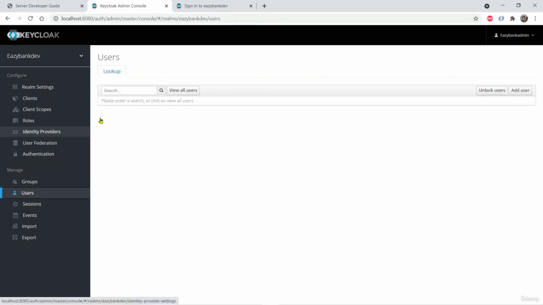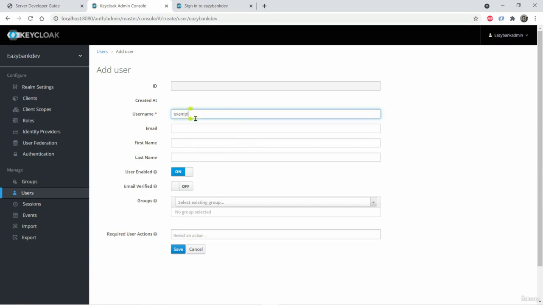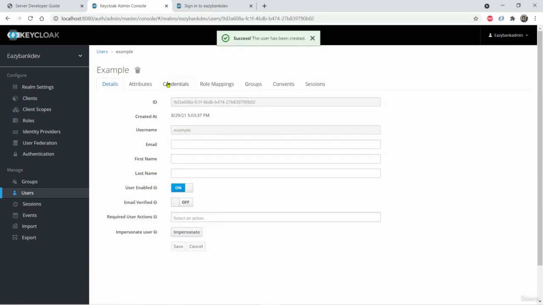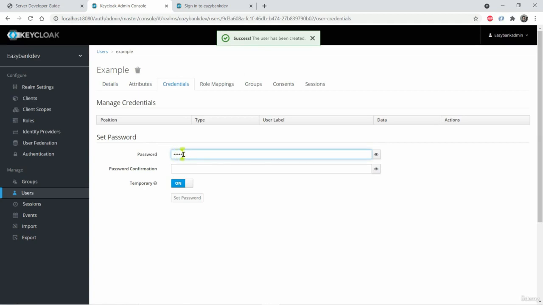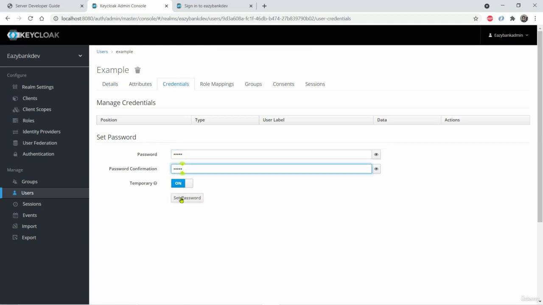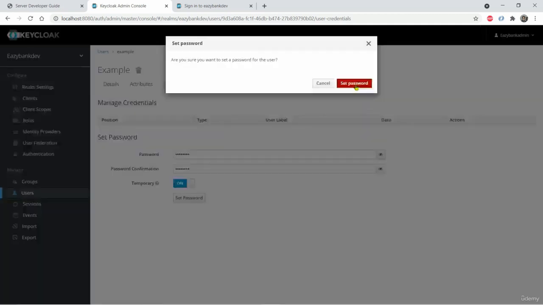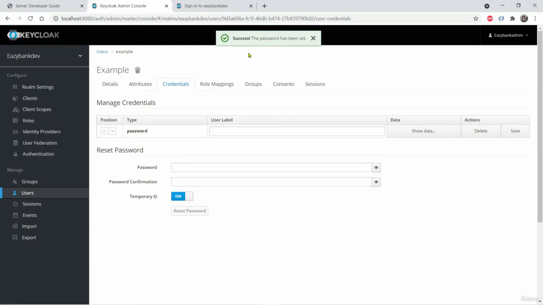If I try to create a user, with example as the username, I'm just clicking save. If I go to credentials and try to give 12345 as the password, you can see I'm getting an invalid password error, and the minimum length should be 8. So let me give an updated password, like 1234567, and similarly for password confirmation I'll give 1234567. I'm clicking set password. Now it was successful because the password policy that I defined is satisfied, since I chose a password of 8 characters length.